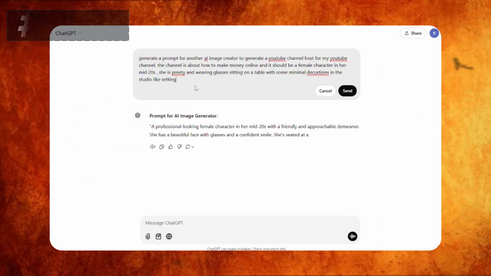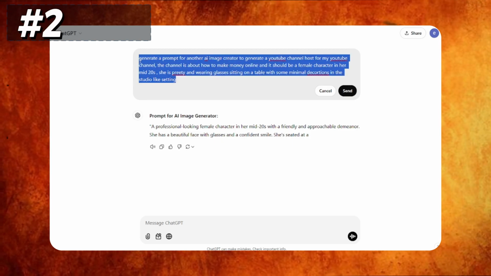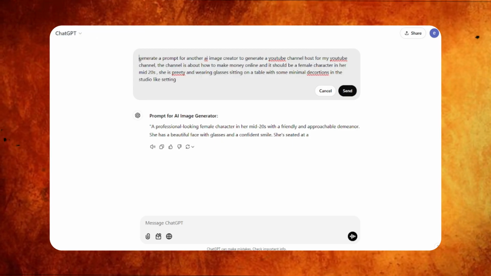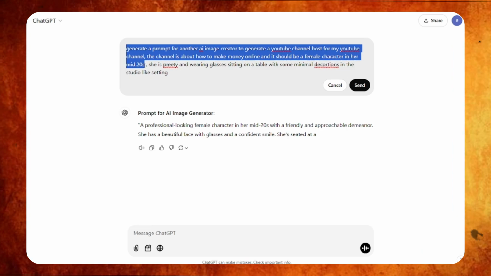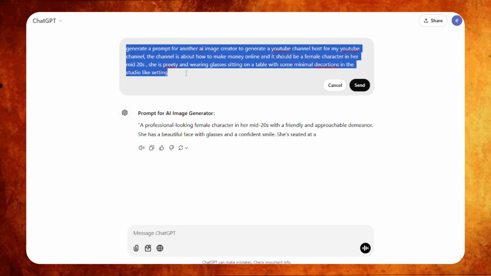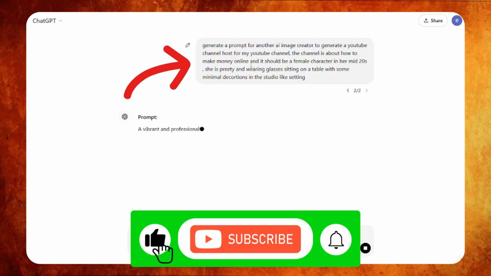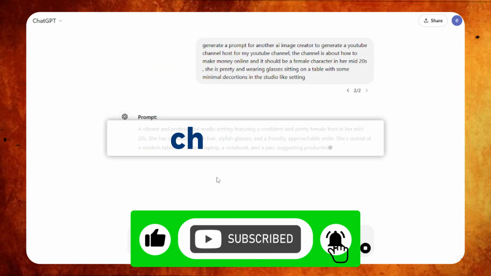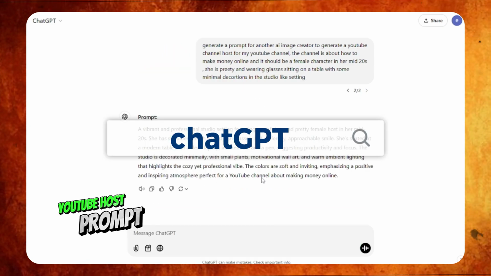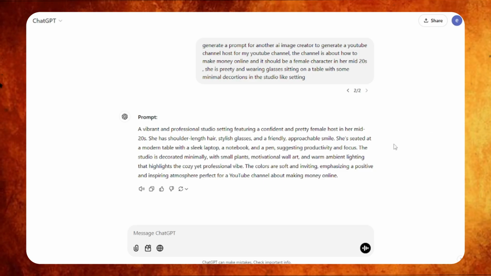Now, the second method is basically doing the same thing, but changing the image dimension to 16:9, which is ideal for YouTube videos, and also doing a longer script, as the host will get to read your YouTube script for you. And this is how to easily carry it out. You want to head over to ChatGPT and ask it to generate a prompt for another AI to create your YouTube channel host and describe what your channel is about and other details you want to see in your host.